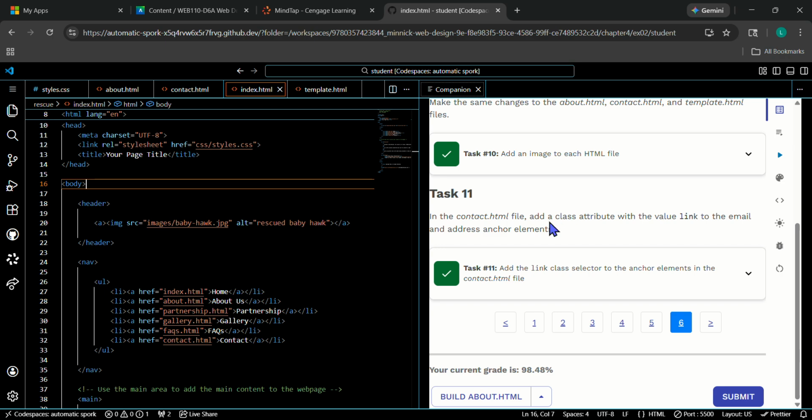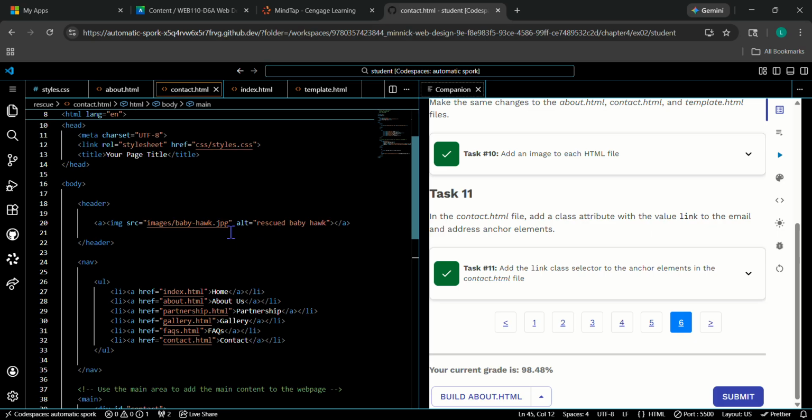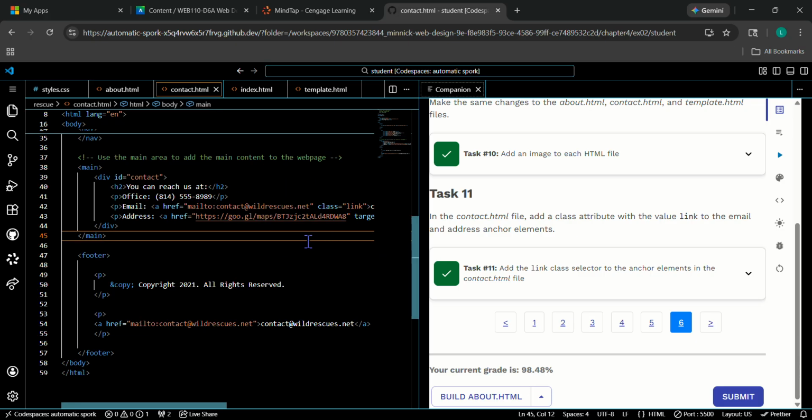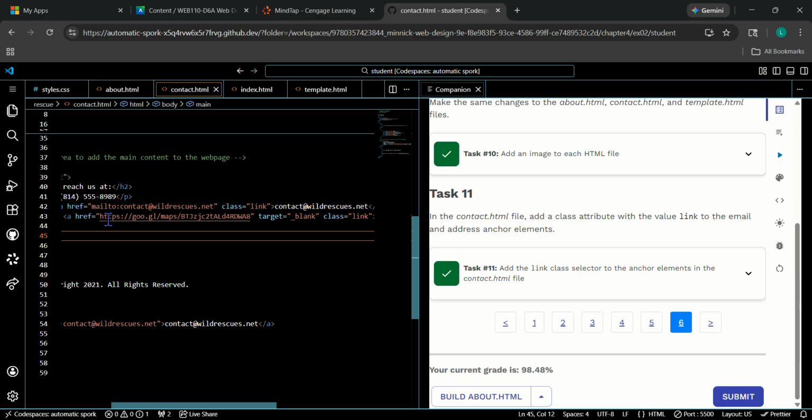Well, for the last task before I check and see how they build, the last one, go into the contact file, added a link class selector with link into the anchor elements. Where exactly did I do that at? Oh, down at the email. I'll just scroll to it and show that I did it. Right here, after the email, added a class link right before the text.